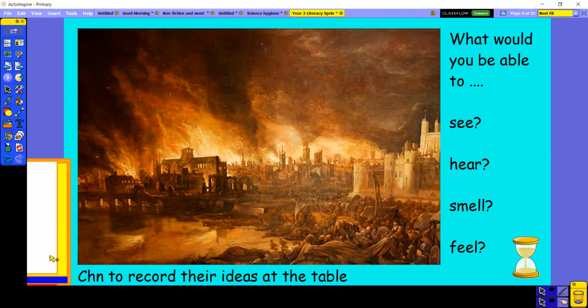Okay, so what would you be able to see, hear, smell, and feel? I wonder if you can tell your grown-up, what do you think this painting is all about? About a time in history. I wonder if anybody knows what it's about. Okay, it is the Great Fire of London, and that's what we're going to be learning about in school and at home. We're going to be learning about the Great Fire of London.